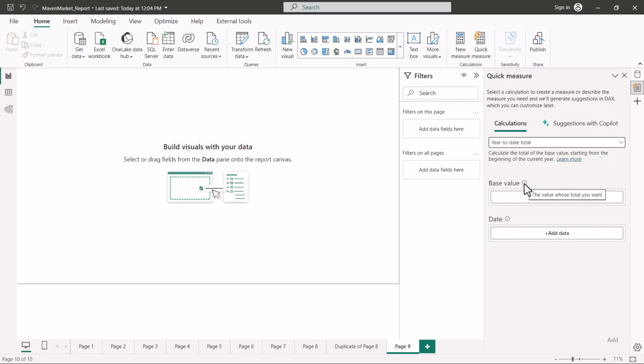If you click on this icon here, it says the value whose total you want. So always remember that in the base value you are going to put a quantitative column, or you are going to put a measure that is already there that you have computed using the DAX. So this would always have some kind of a quantitative entity on which some calculation can be performed.